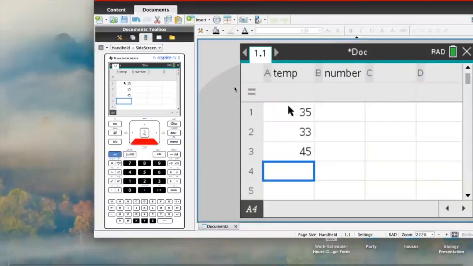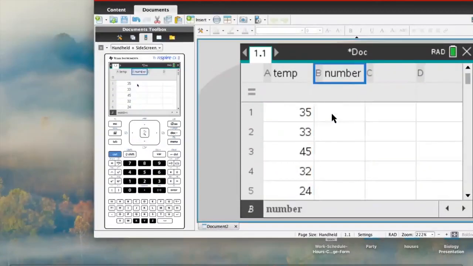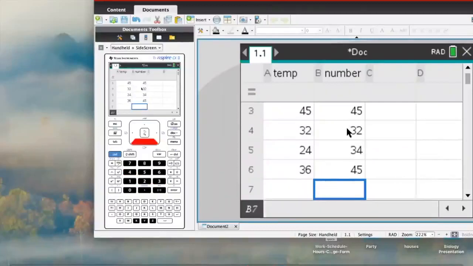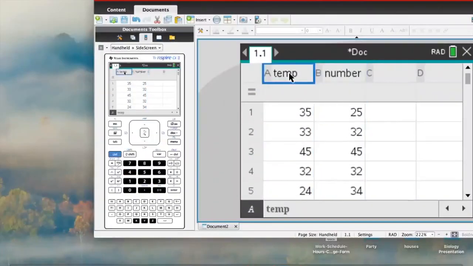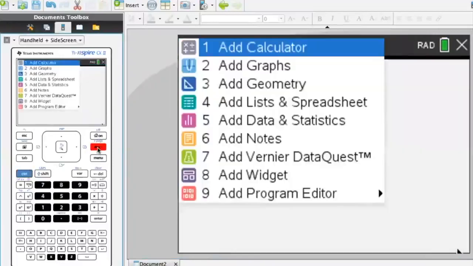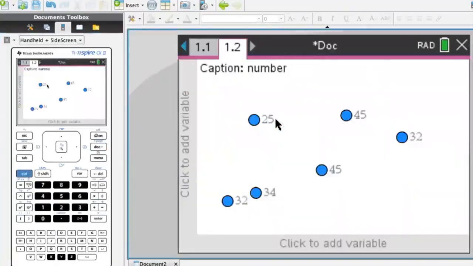You can just check the question. Okay, so now you need to draw a scatter plot. There are two options. Either you can go to the main screen and go to your Data and Statistics page, or you can just press Ctrl and Doc and add a Data and Statistics page.